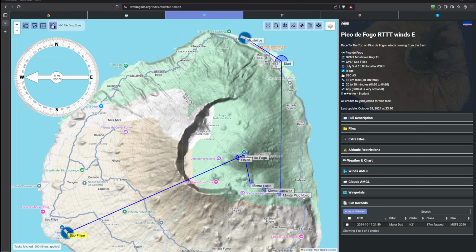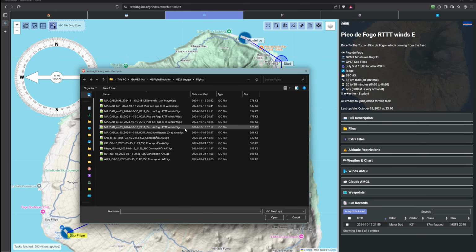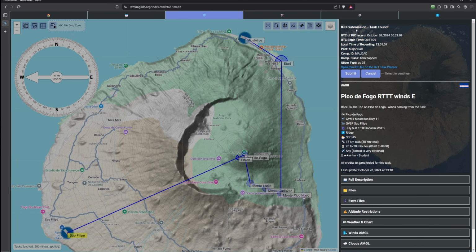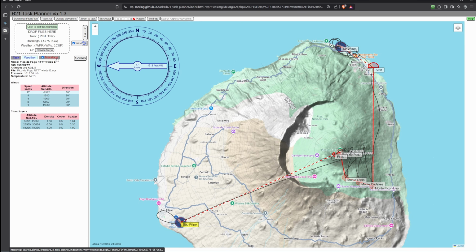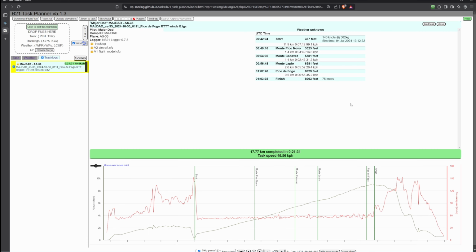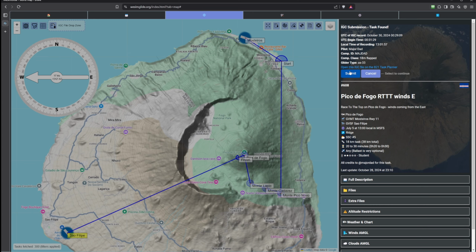I have 3 flights, I think, of the same flight. I have one here, this was with the K21. I have a first one with the AS33 here. It's the same task. I say open. It finds, of course, the same task. I can still review the information. I can, again, open it in B21, review the track log. It's the correct one. I want this one. I close the window and I say submit.